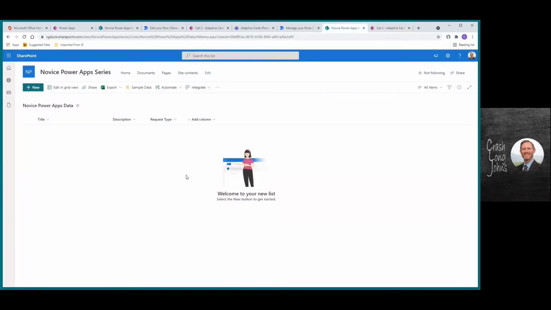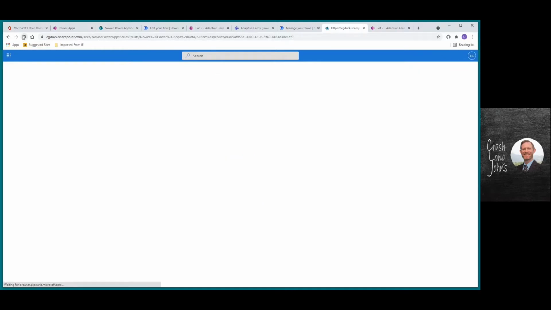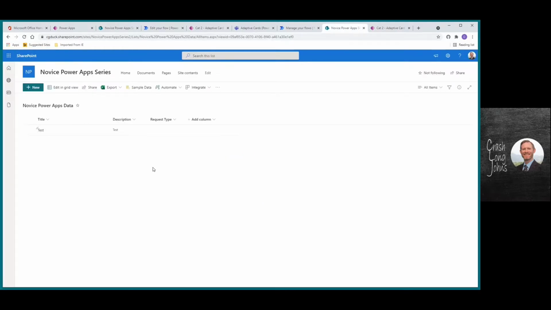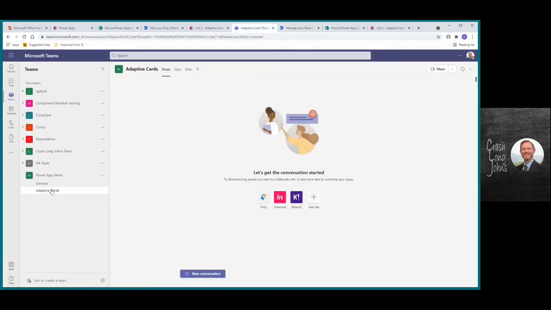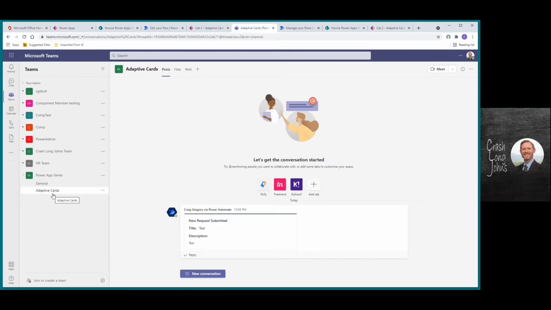Now we're going to go to our SharePoint list. On our SharePoint list, you see that there's the test, and it's been captured because when I hit submit, it wrote to the form. Then we have a Power Automate that's going to run and then send what's called an adaptive card. If we go to Teams and go to adaptive cards, we'll see that it will show up here. And there it is. There's our adaptive card. It says new request submitted. Title is test, description test.